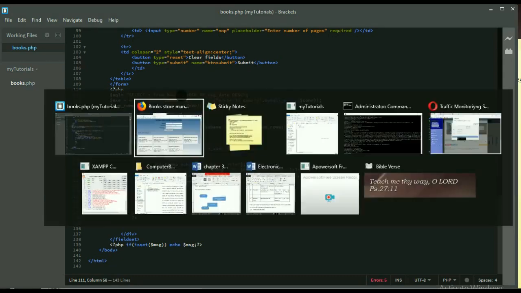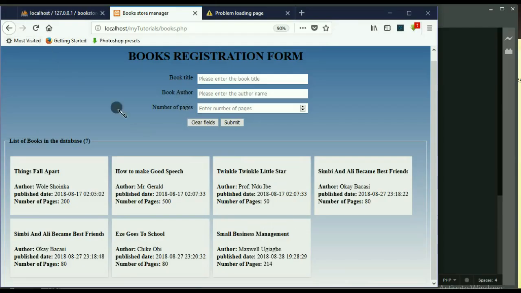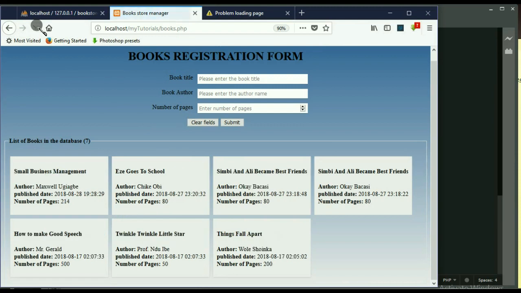All right, now let us refresh this again. You notice that this one will come up first, being that it is the last. Okay, so that is it. Now let us try to add up one more book here.